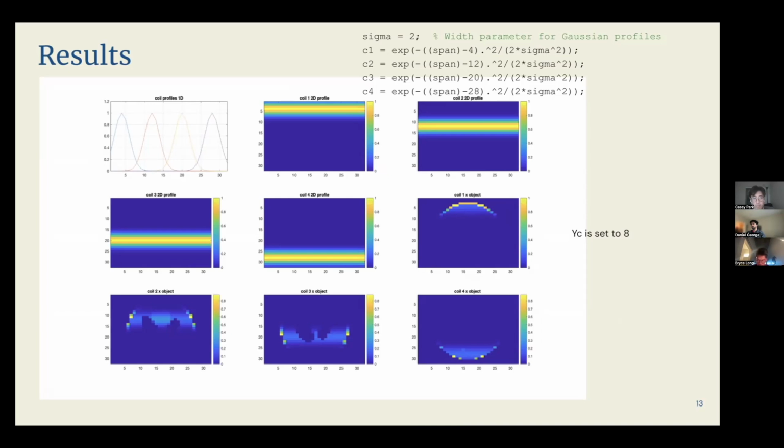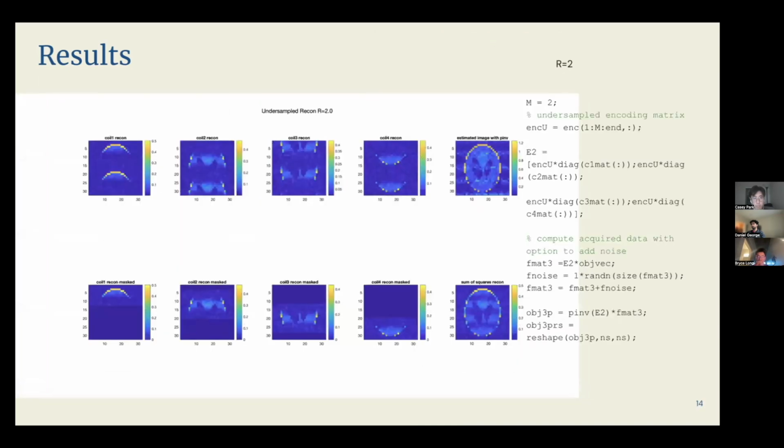And then looking at the results of the acceleration rate of 2, we can see the upper right corner of the image is the reconstruction from the homework, which is the conventional reconstruction, and we're going to compare our PILS with that, and it's basically done by the code on the right.